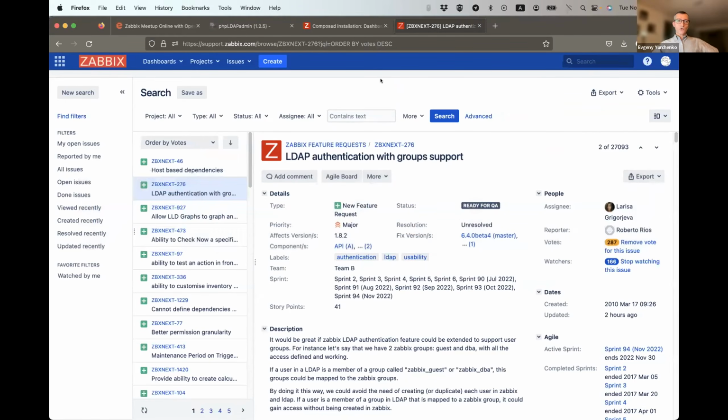So everybody can go to support.zabbix.com and file a feature request. And take a look at this feature request, Zabbix LDAP authentication with groups support. This is the second top voted feature request of all times. It was submitted on March 17, 2010, 12 years ago. Finally, this feature gets implemented, and with 6.4, we'll have LDAP authentication with groups support.